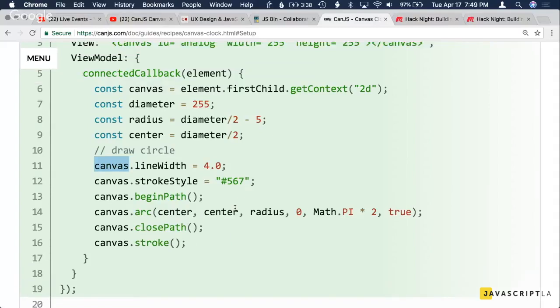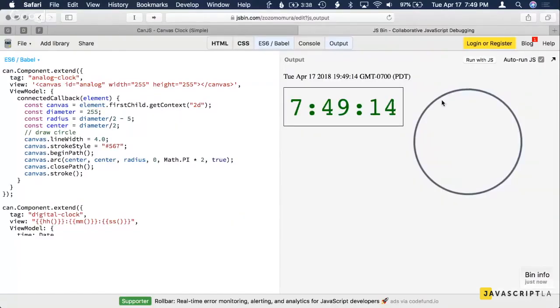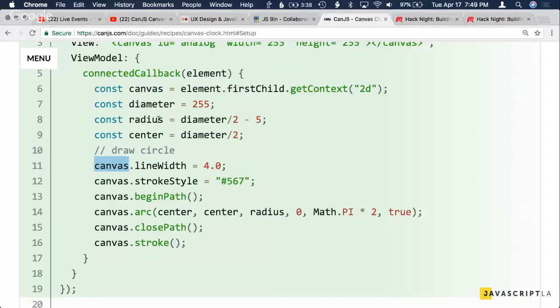And that gives us just this circle that's taking up the full width. I should point out, when we subtracted from the radius, the reason for that is that our line width was 4, so we wanted our arc to be fully visible inside of the canvas context, which is why we shortened that radius just a little bit, so we had enough room to draw the full 4-pixel width.